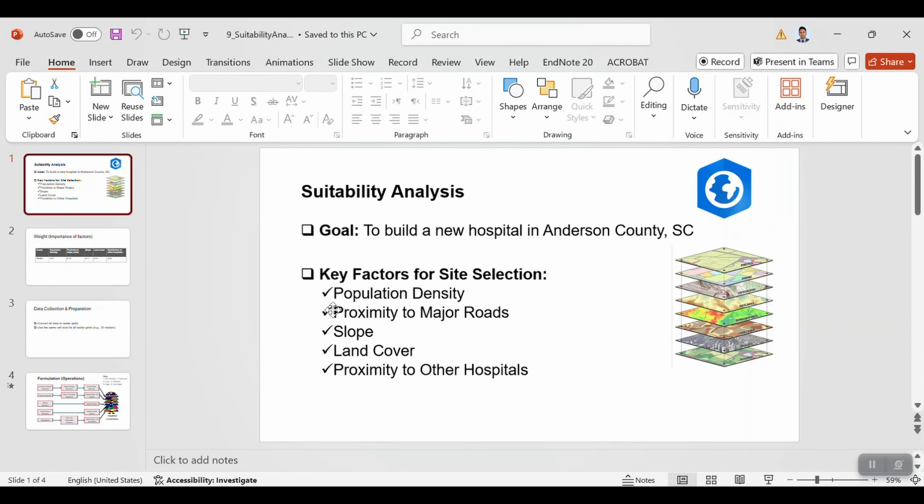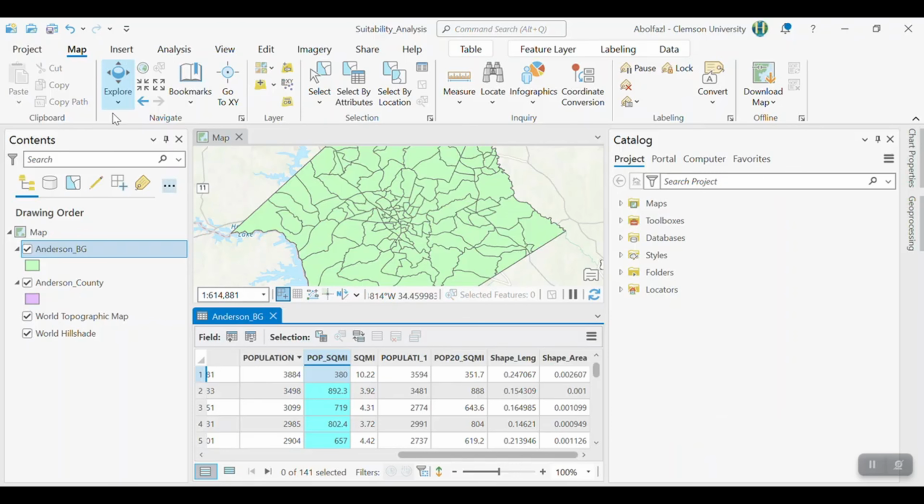The second data is proximity to major roads, right? We already had the road information that we downloaded from TIGER/Line, I think in the previous labs, primary and secondary roads of South Carolina. So the question is, we have the data for South Carolina, how can I have it for Anderson County? First of all, let's load it into ArcGIS.